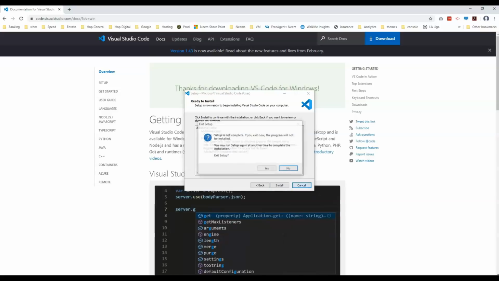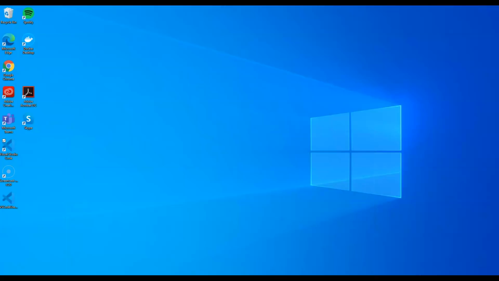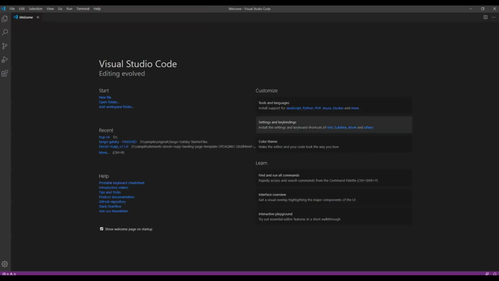So I'll close that because I've already got it. Now I assume that you already have Visual Studio Code installed on your computer, so you will have the Visual Studio Code logo on your computer. Here, I'll put it at the corner. All you have to do is double click on it. Now when you double click, it will open Visual Studio Code for you.